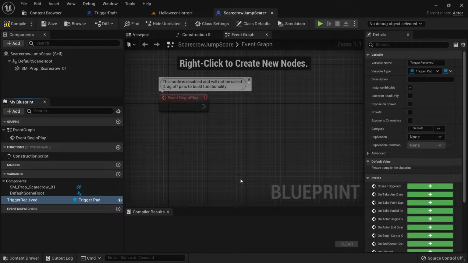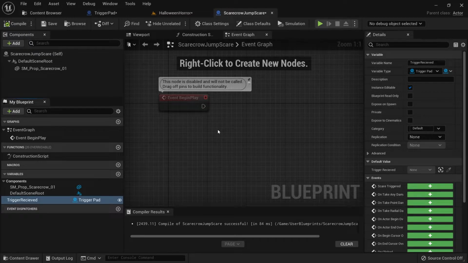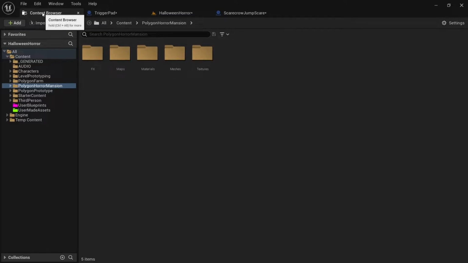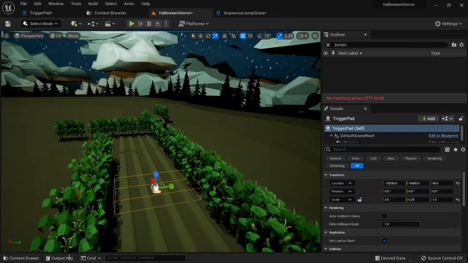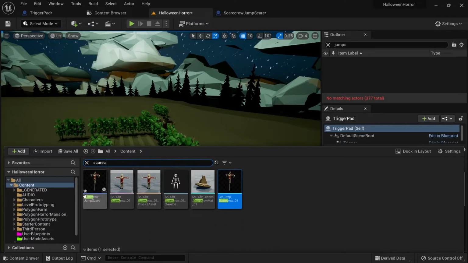So it's not just one trigger pad makes one thing go off. Obviously you'll probably start that way, but then you can make a lot of things happen at once with these kind of things. So we got our trigger pad ready to go. We got an instance editable. We're going to go ahead and drag content browser there. Okay, I got my map. I'm going to need to bring in my jump scarecrow.